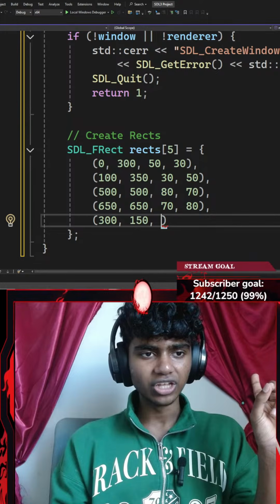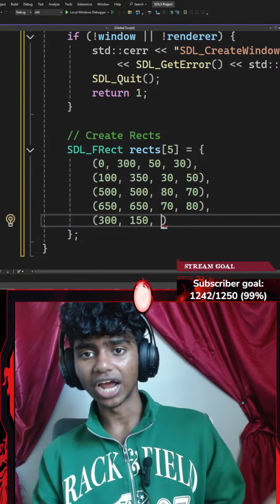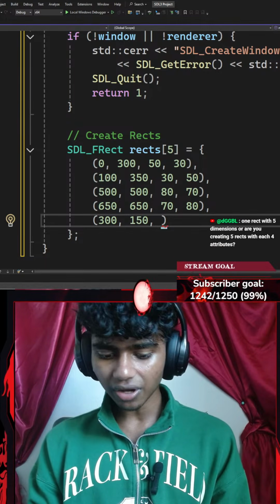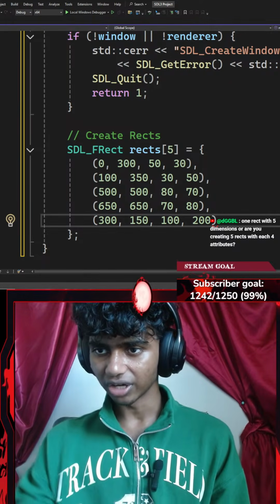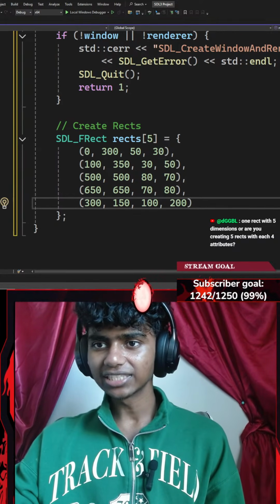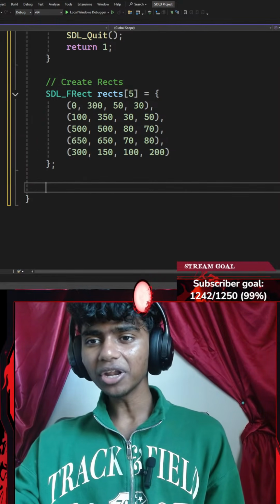One rect with 5 dimensions, or are you creating 5 rects with 4 attributes? I'm creating 5 rects with like 4 attributes. That said, let's go ahead and create the biggest rectangle. I'll go with something like 100 by 200. Whew, okay guys, that was a lot. Now once I'm done creating the rects, let's go ahead and do something else.